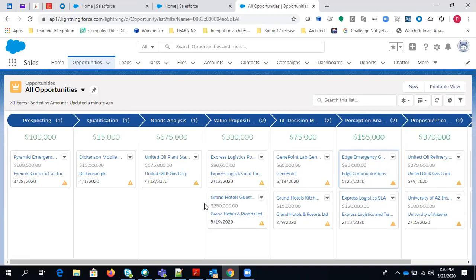So this is called the Kanban view, and this was the first main feature of the Lightning Experience that was so popular in the sales teams. This is a very good feature. So this is called the Kanban view.